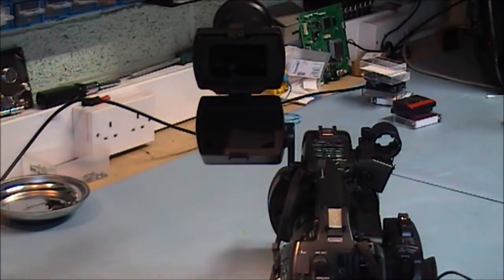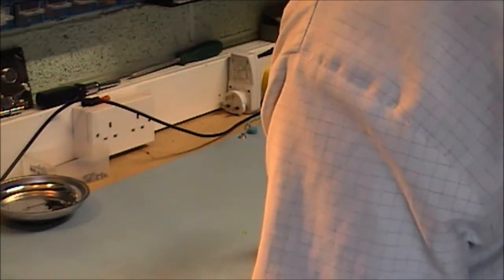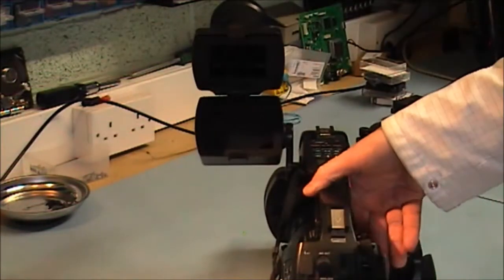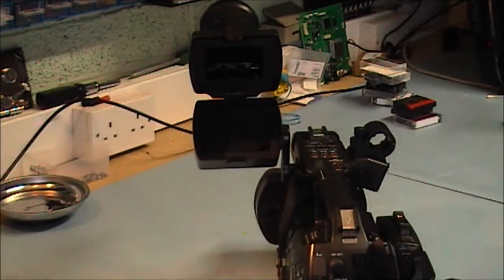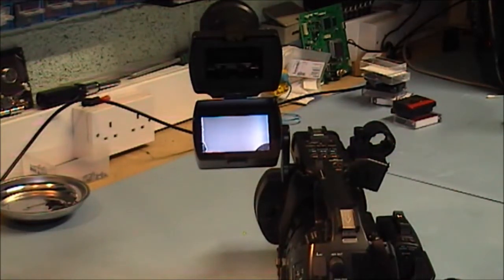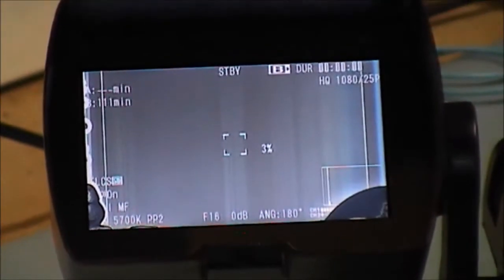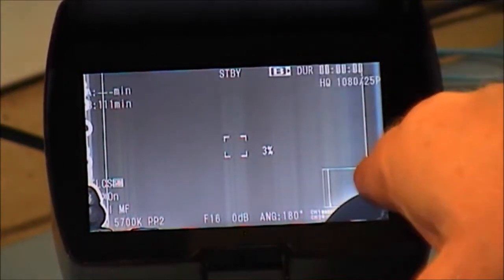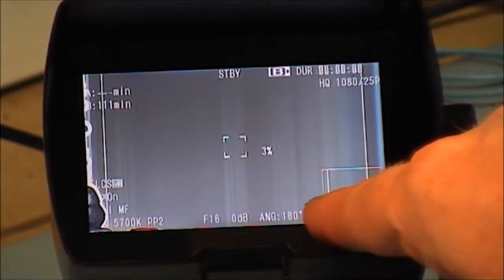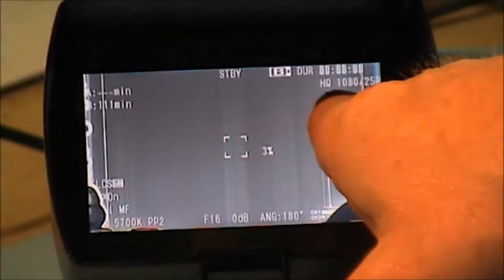I have a Sony PMW-EX3 with a problem with the LCD screen. I'll just turn it on and I'll show you. Powering up, and this is what you get. As you can see, there is information there, but the lights seem to be flashing. Could be a crack here, could be a crack here, could be water damage. I don't know at this stage.